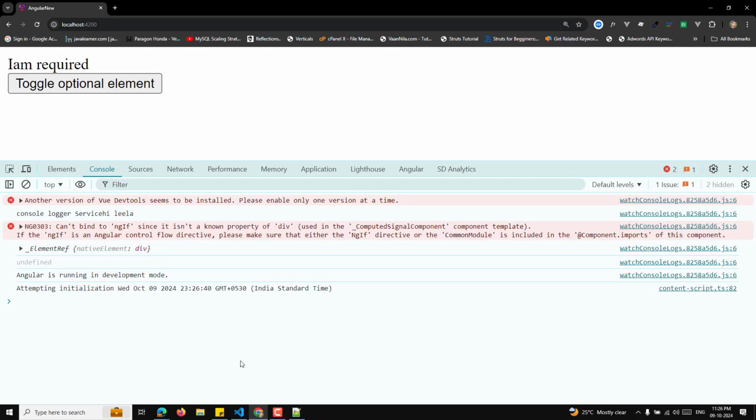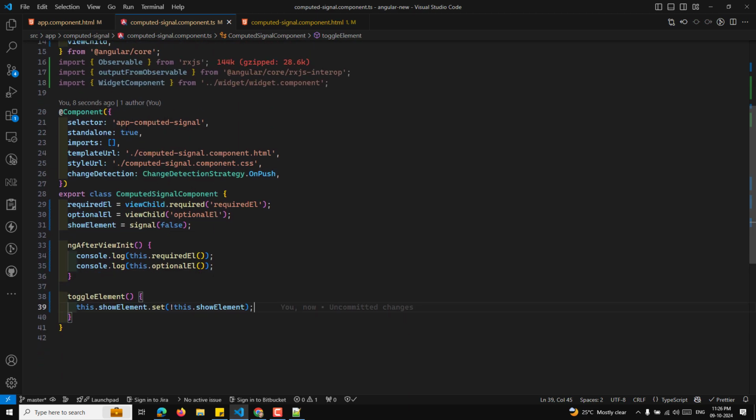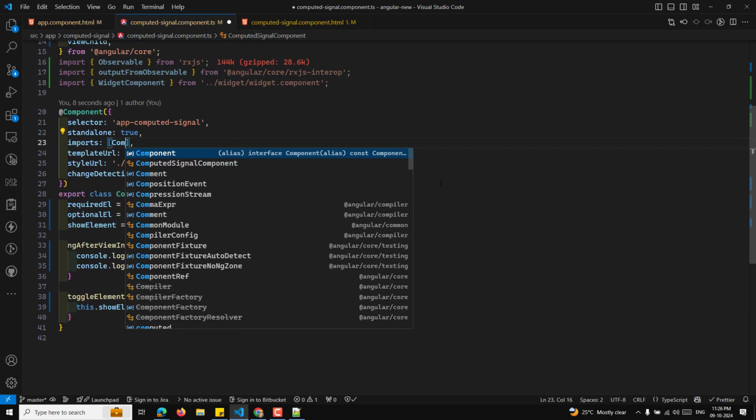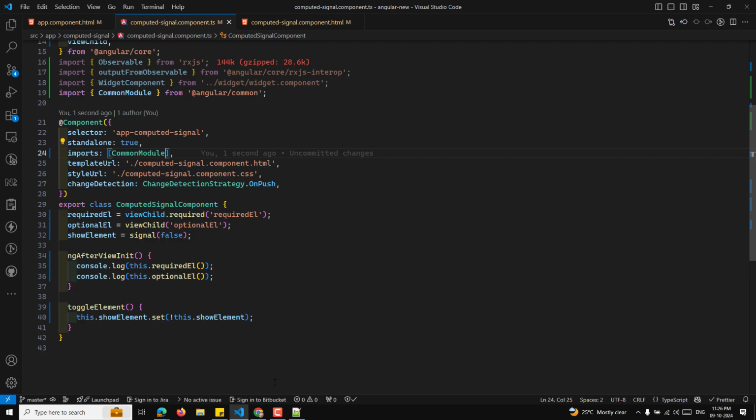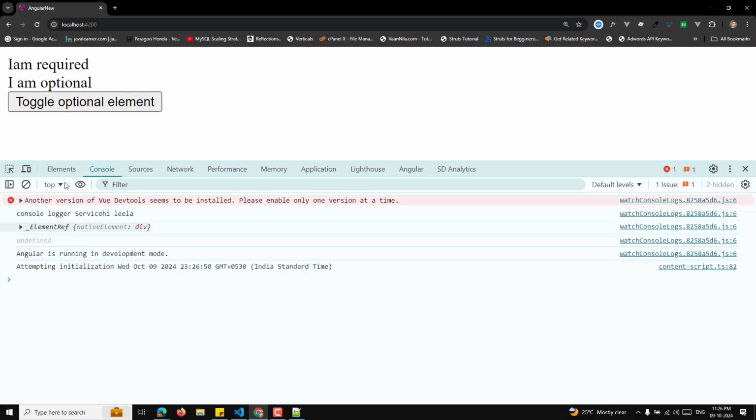It says cannot bind ngIf as it is an unknown property, which means we need to import the CommonModule here. That's it. So hopefully now we will be able to get the output. Yeah, so fine, I have the optional and the required elements. So here we are able to see the output.